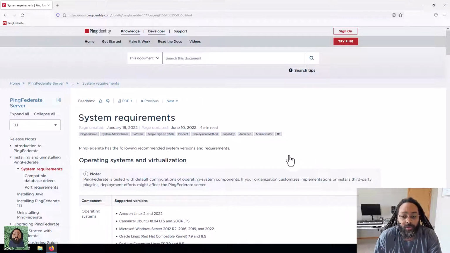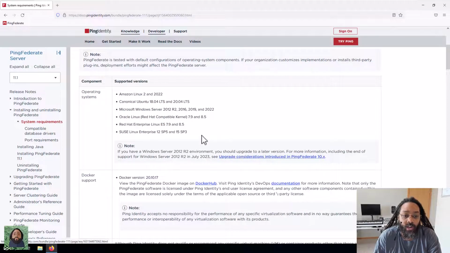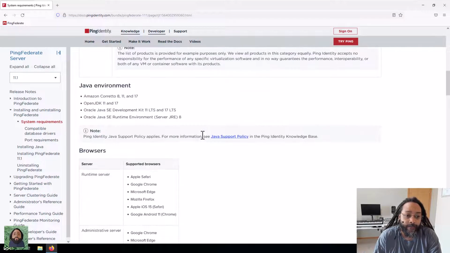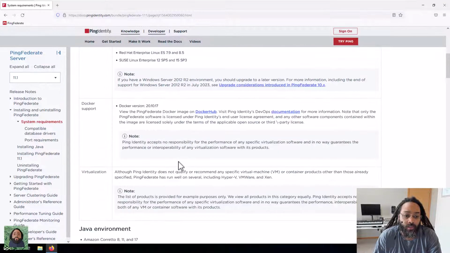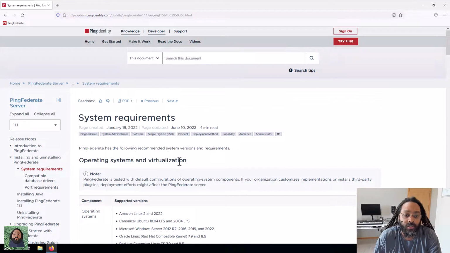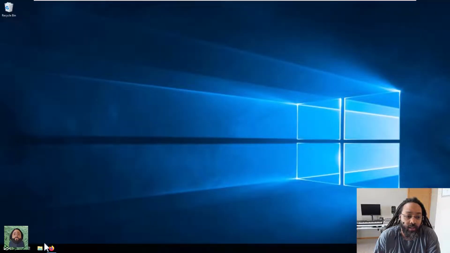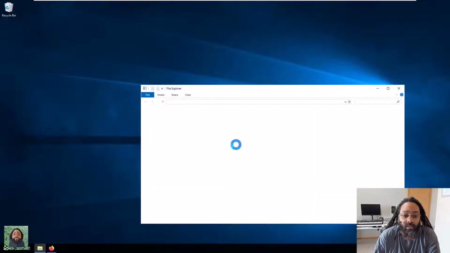The main thing you want to make sure is that you meet all of the requirements for the operating system, and Java specifically. As far as browsers and stuff, you should be good. I've already installed Java on this machine. I use Microsoft's OpenJDK version 11. So we're just gonna do the install. You just download the installer, and you also wanna make sure you have your license file downloaded, because you'll need that to complete the installation.